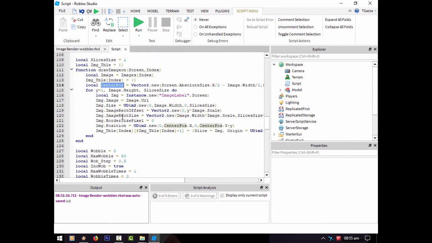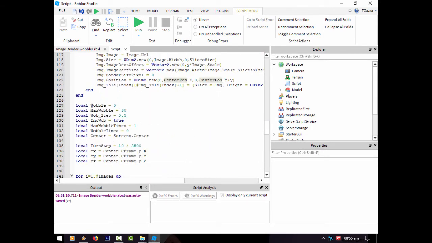So where are we? There we are. So then I set a few default values of, let's say, max wobble, which is how far it wobbles to, and the step, if you like, and a flag to let the script know when it's at the maximum or minimum wobble, and how many times it should wobble, if you like. I think I did that for something else, I can't remember now.